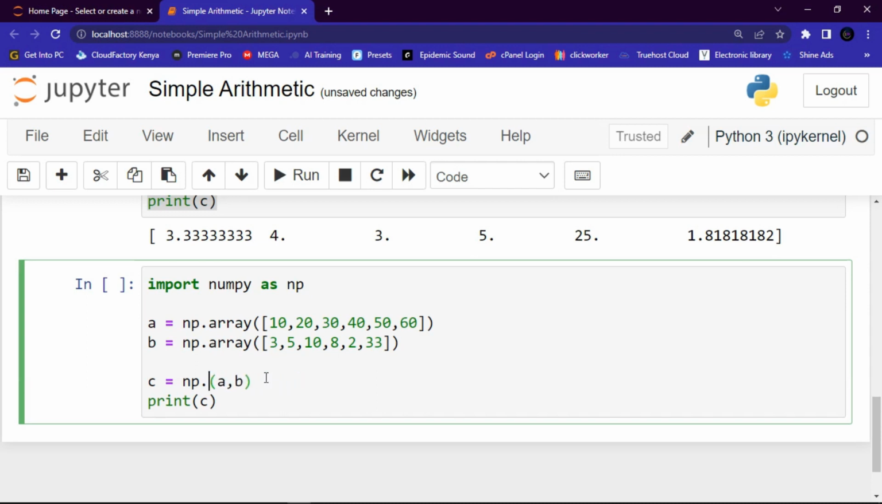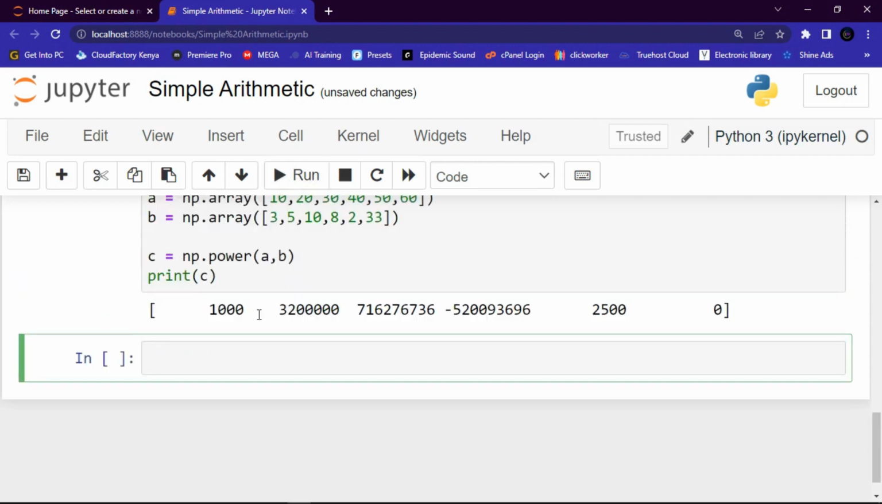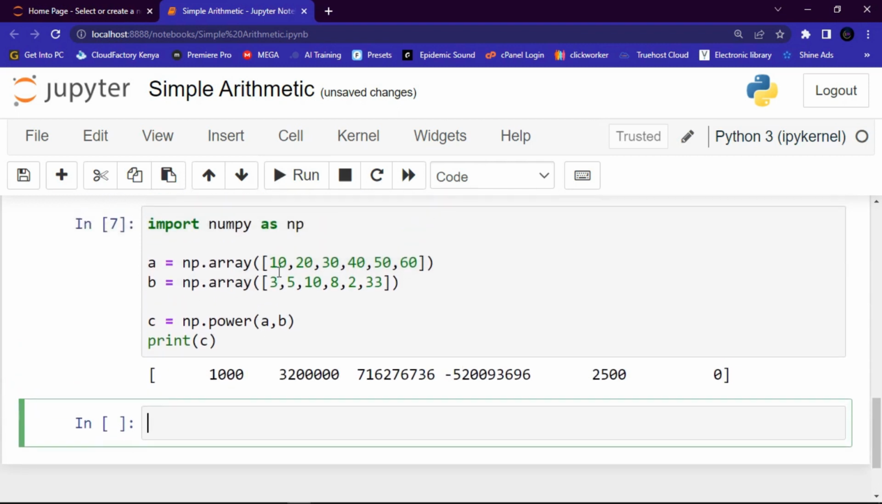So here let me use power, and then let me run the codes, and this is how you can power. For example, 10 power 3, that is 1000, and so on. So here let's talk about the remainder. Both the mod and the remainder function return the remainder of the values in the first array corresponding to the values in the second array, and return the results in a new array. So let's try to return the remainder.